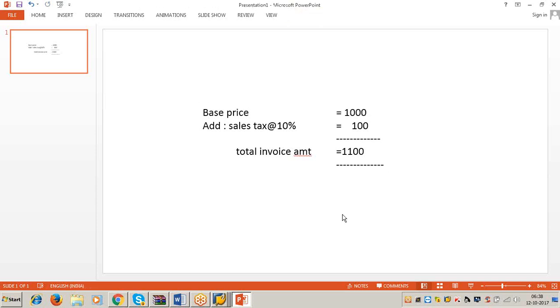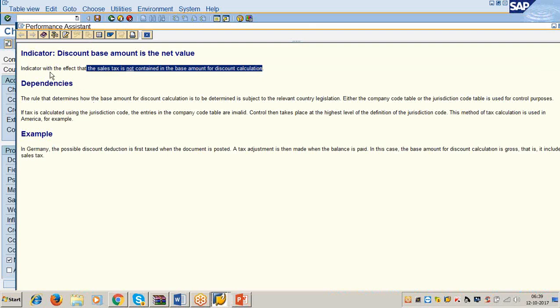So in that case, if you select this indicator, the system calculates the cash discount on $1,000, not on sales tax. That is the impact if you select this indicator with the effect that the sales tax is not contained in the base amount for discount calculation. Base amount means the amount on which discount is calculated. That's how you have to understand, right?